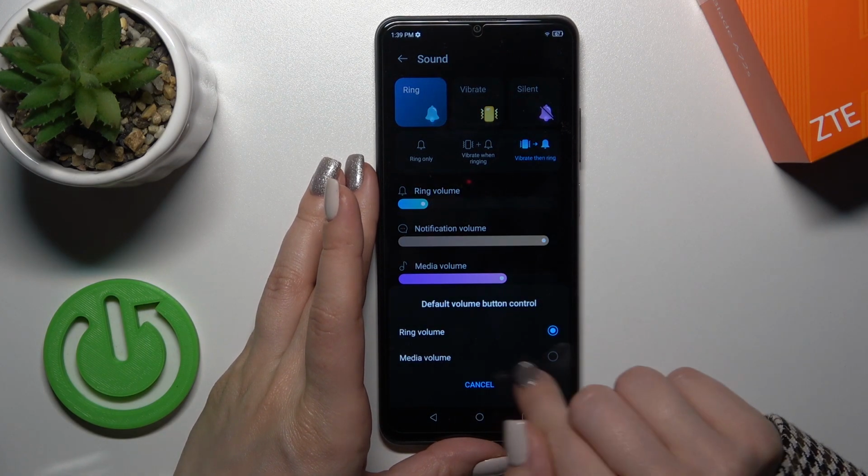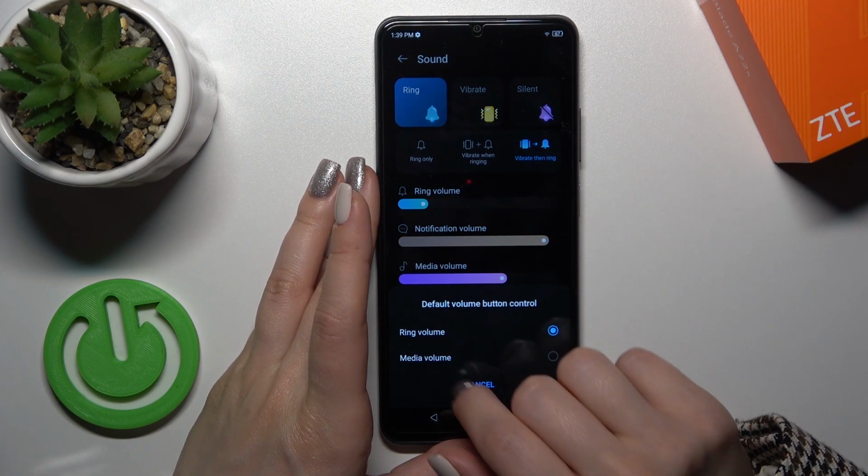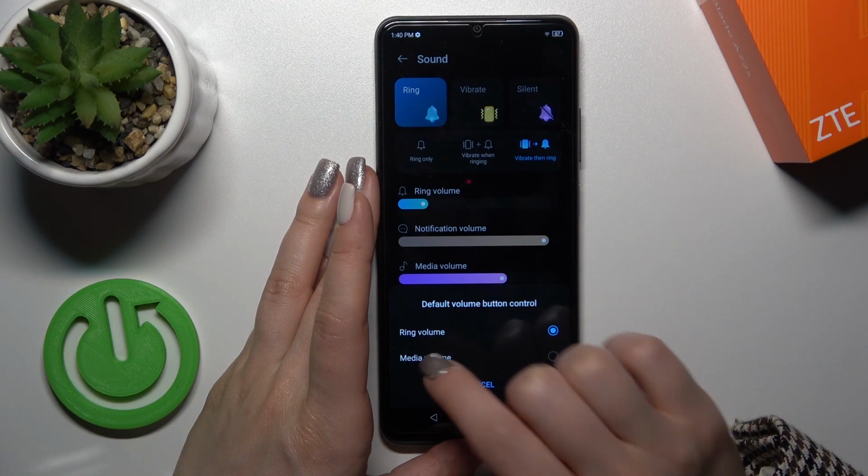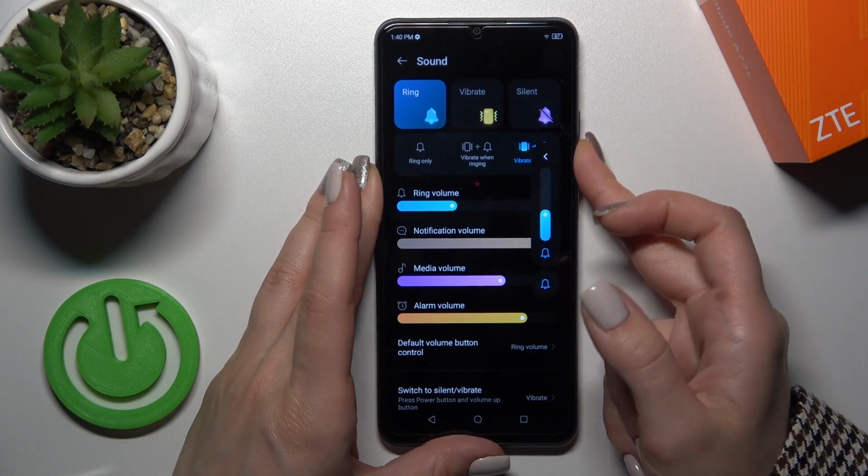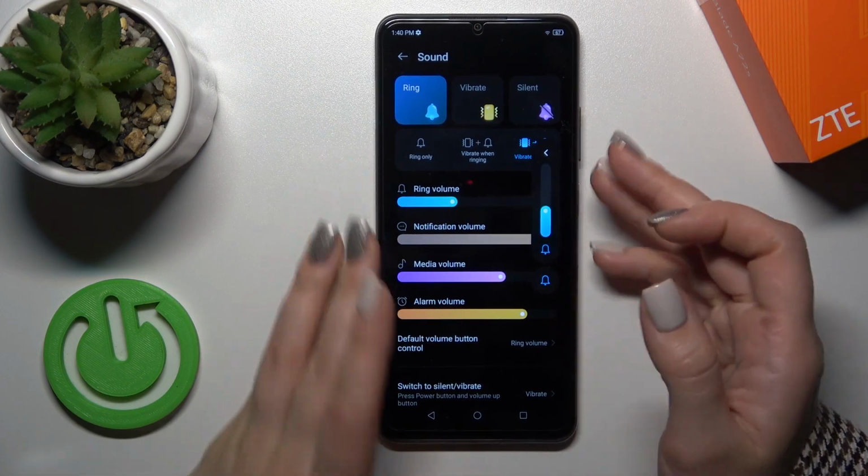But to do that, first be sure that in default volume button control you have selected ringtone volume, not medias, and after that by this way you could switch the ringtone volume.